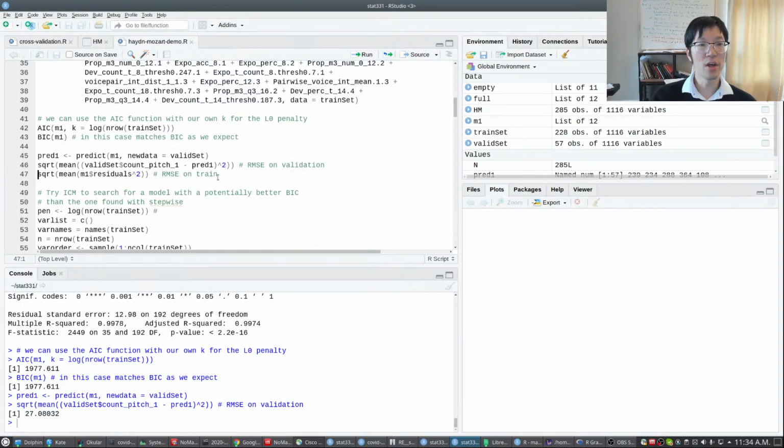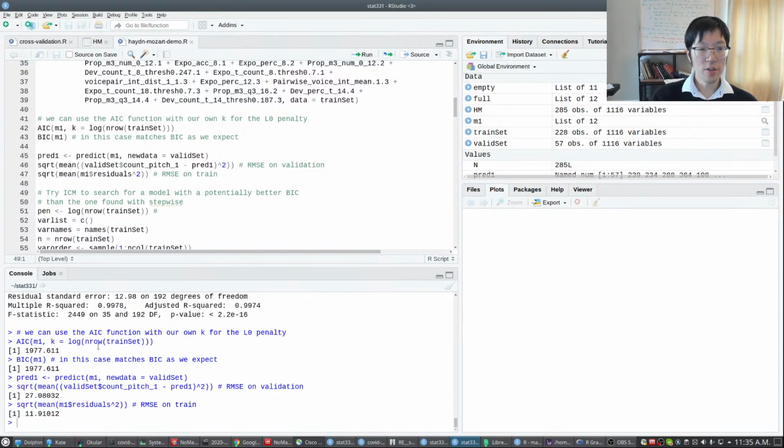which is simply to take the average squared residual. Okay, so remember the RMSE on the train is simply the sum of squares residual divided by the number of observations. So I can do the same thing on the training data. Okay, so it turns out that comes out to be 11.9.